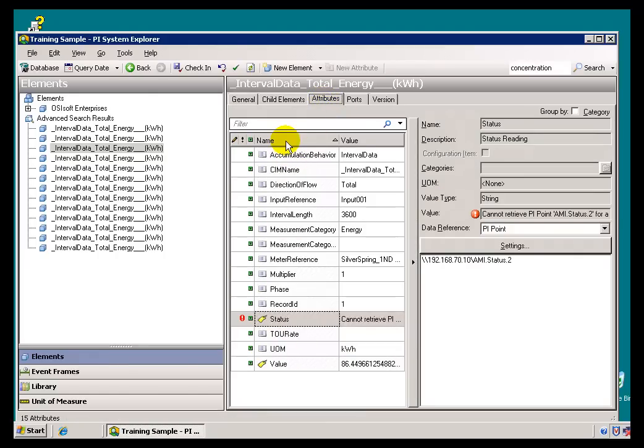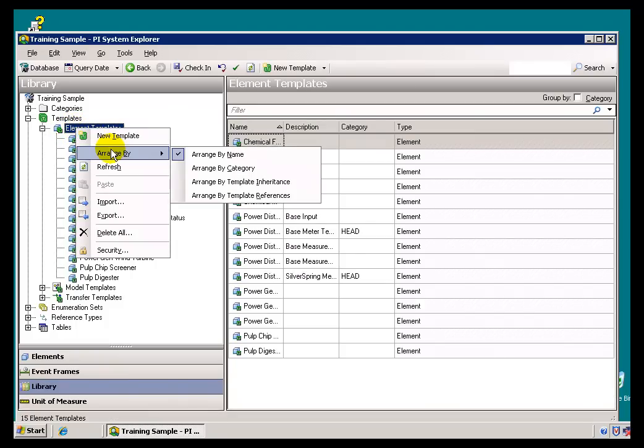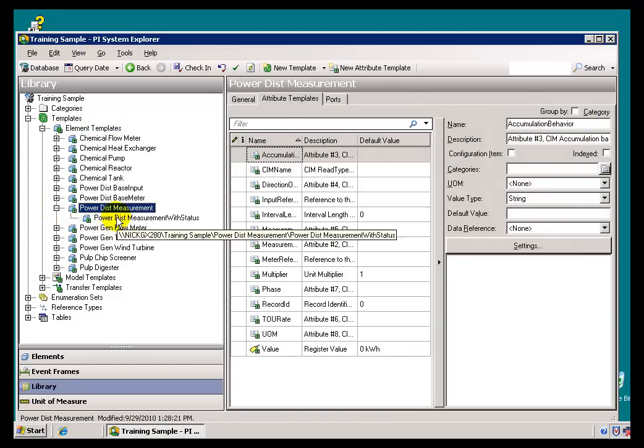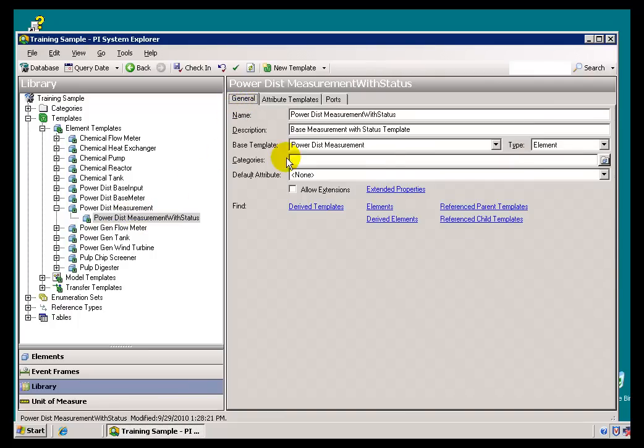So that's because it's based on this template, and that template has a base template that includes this large number of attributes right here. Now, if you'd like to double check what type of inheritances you've already got set up, one of the options you can do within PI System Explorer is, as you're looking at your templates collection, you can choose to view them by template inheritance. So by viewing these by template inheritance, you'll see, if we drill down through this power distribution measurement, there we go. It has that list of attributes, and then organized within that as a child to this base template is this additional status reading. So that's an example of using a base template.